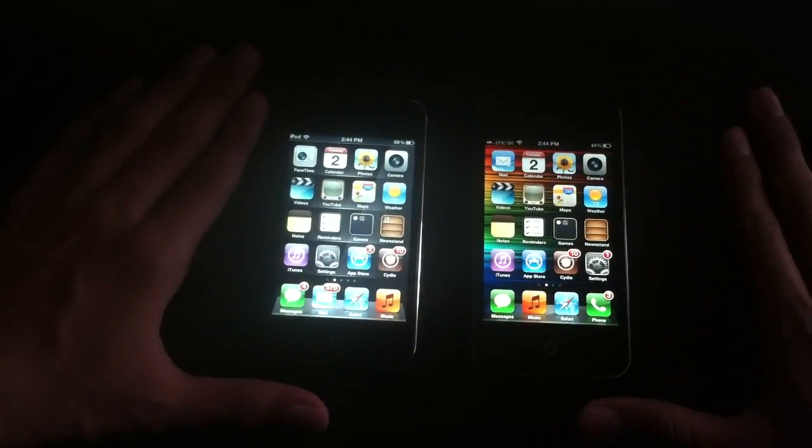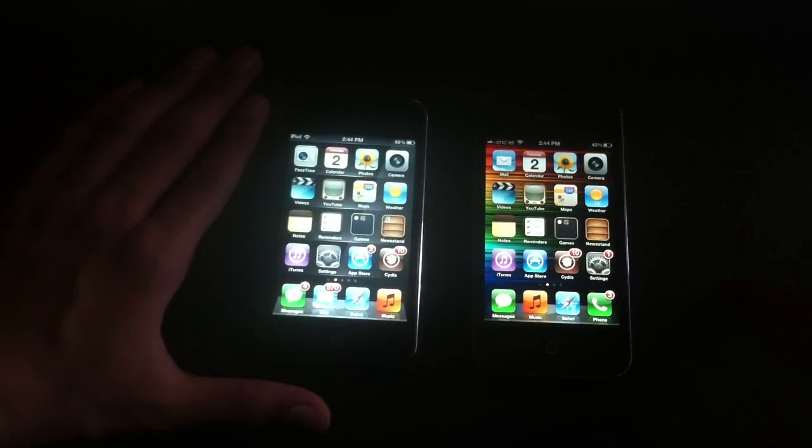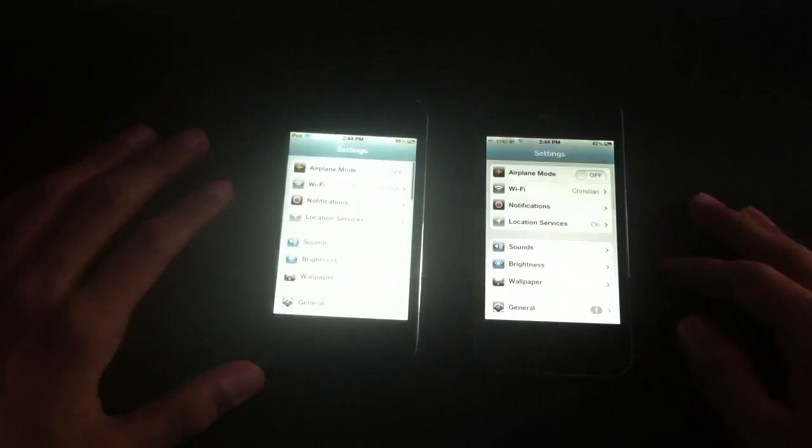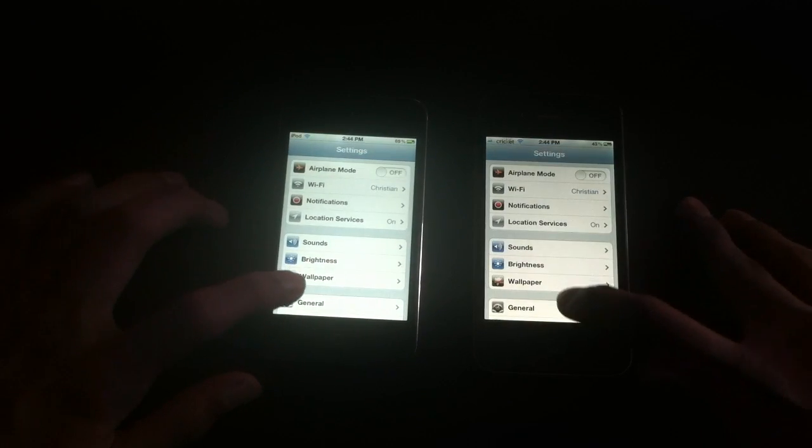So how you're gonna make it faster, you don't need to be jailbroken and you don't need to download anything from Cydia. You're gonna do it straight up from your iDevice. So you're gonna go to settings. Once you're in settings, you're gonna go down to general.